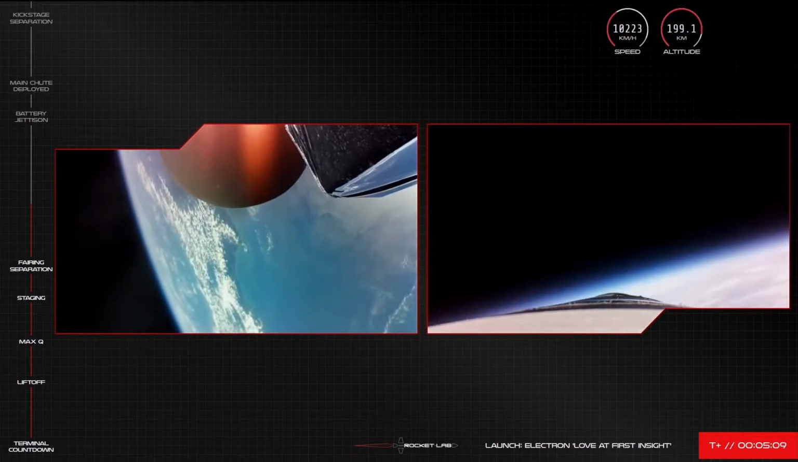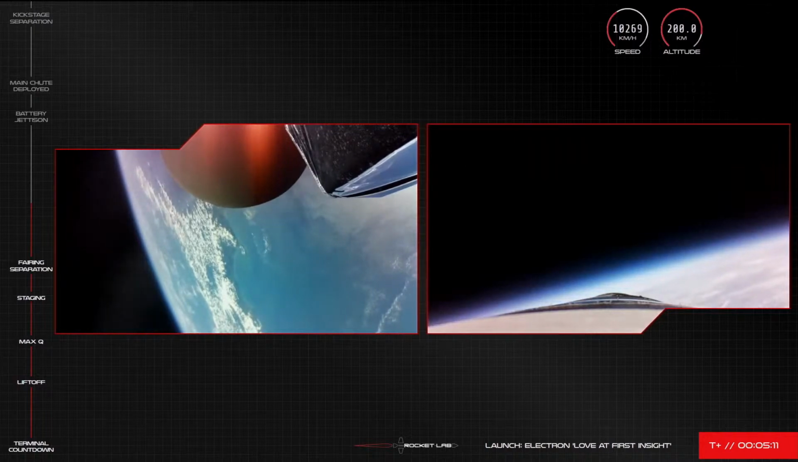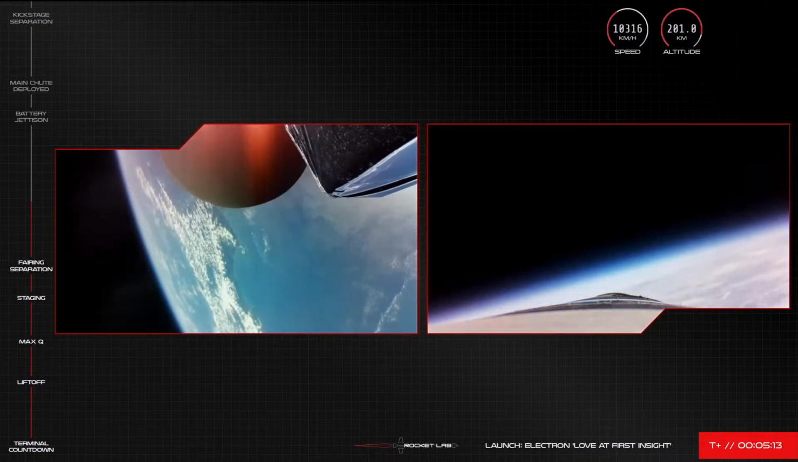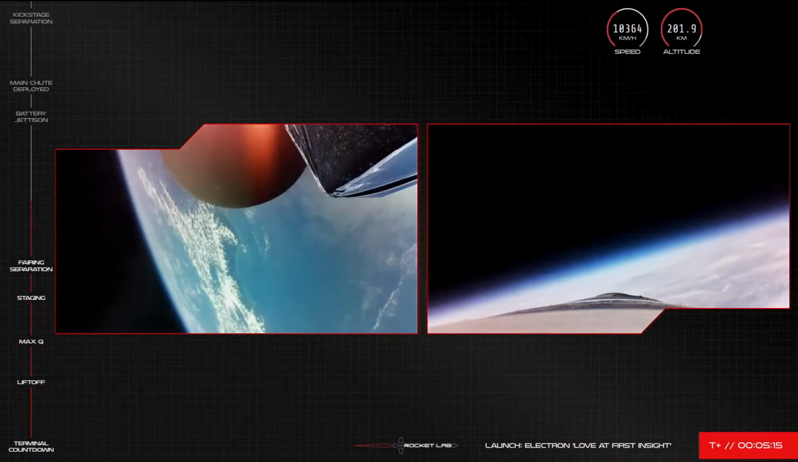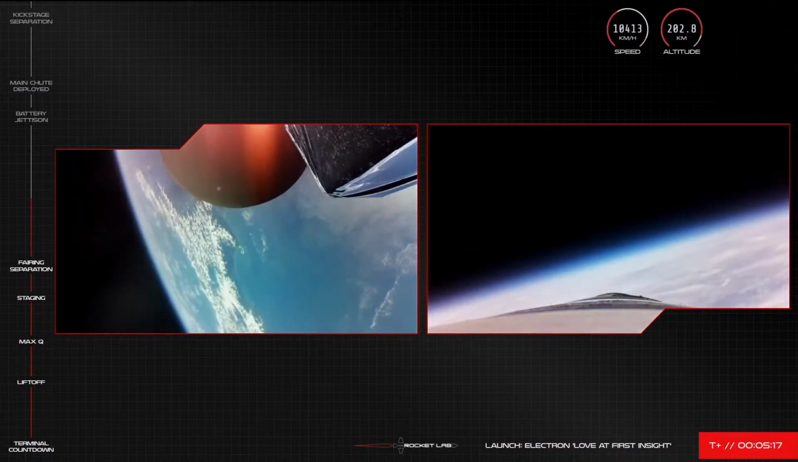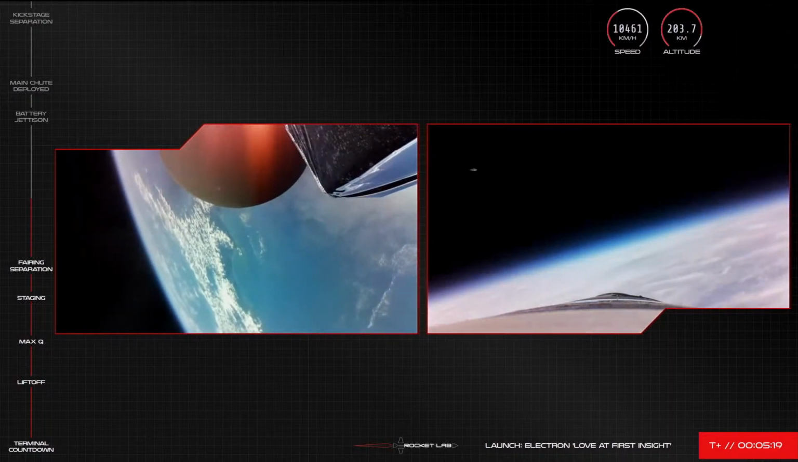Meanwhile, Electron's second stage engine is burning bright and beautiful on the way to orbit. The vehicle is currently at speeds of more than 10,000 kilometers per hour and an altitude of more than 200 kilometers.